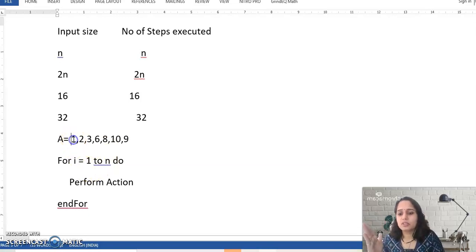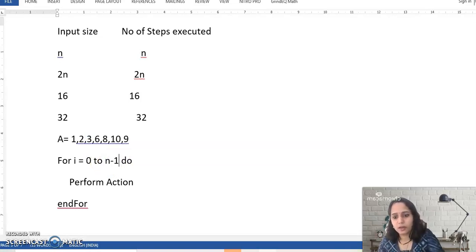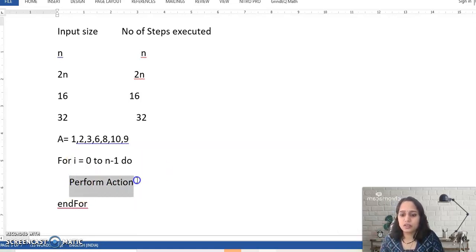So linearly it means firstly 0th position, first position, second position. It means how the i value will change. i will change from 0 to n minus 1, right? It is incrementally changing the values of i. And what is inside? Inside we are writing the code.